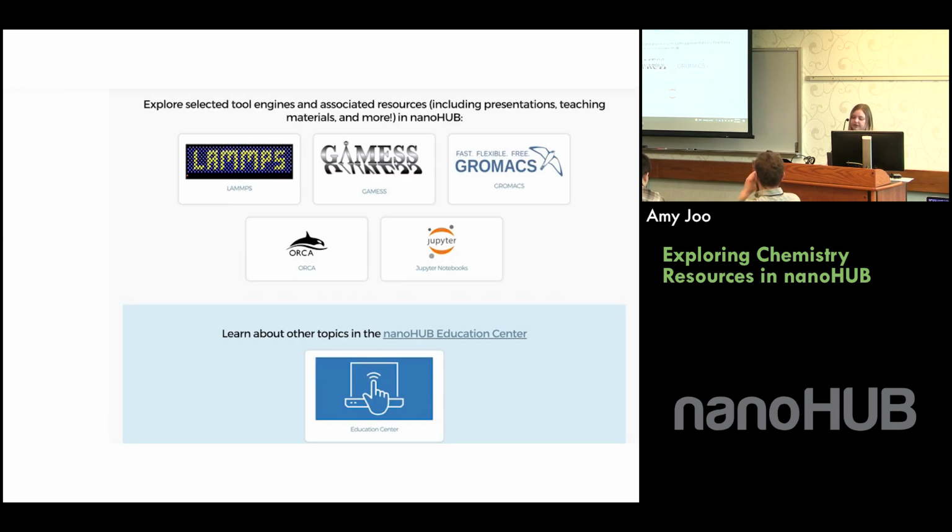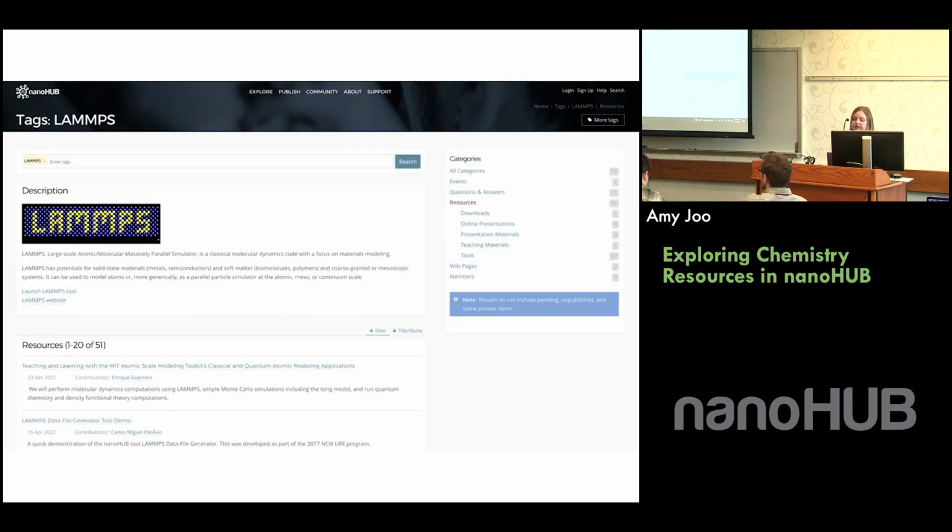Last, on this group page, I wanted to show some of the selected tool engines that we have. If you come to this page, you can click on these different tiles, and it'll show you all the associated resources with that tool in nanoHUB. It'll take you to the tool itself, but also maybe their teaching materials or presentations, just any type of associated content there.